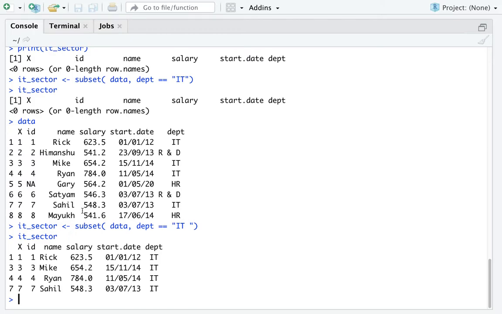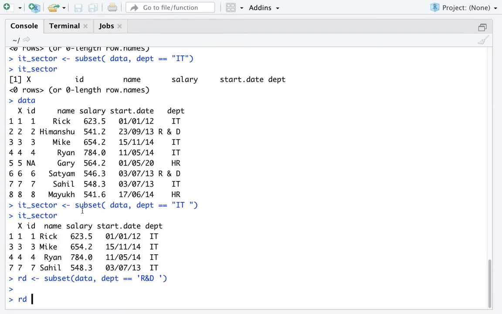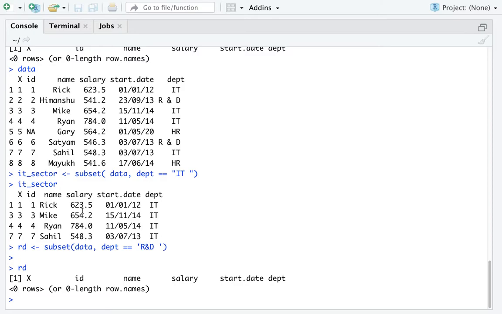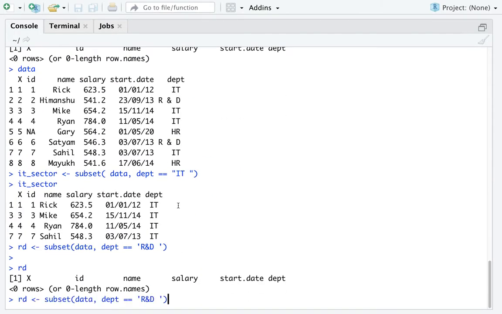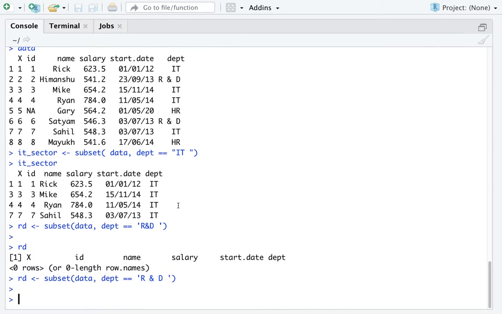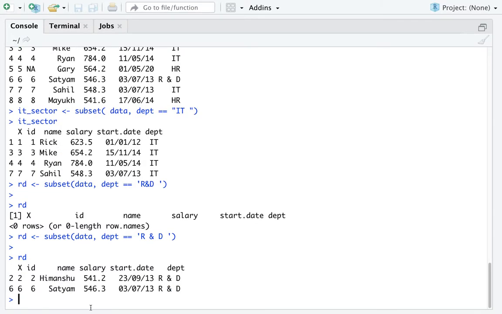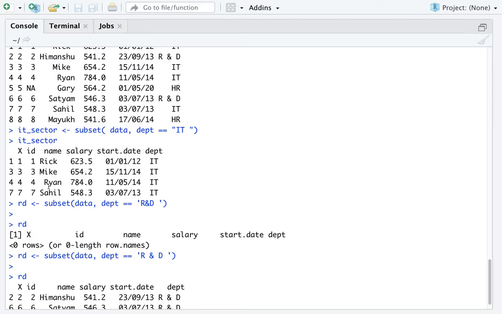Fine. So for R&D, let's see. No, for R&D we have nothing on there. So is this R&D also a specific method? Yep, there we have. Now you could run it. So you can see now we have the research department with only two people, that is Himanshu and Satyam, with all their data, and in the IT department we have Rick, Mike, Ryan and Sahil over there.